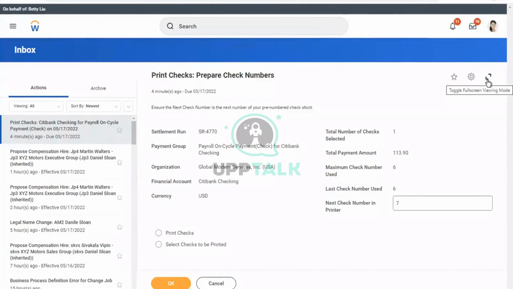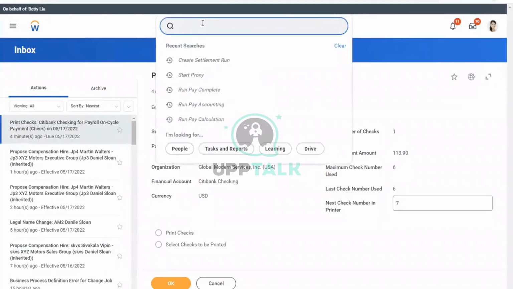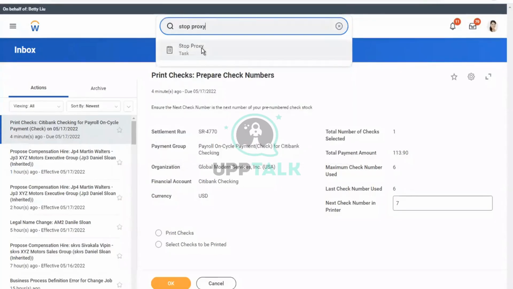After completing the settlement run, only the person who initiated it will receive the paycheck. Correct. I will explain why. Behind the screens, we have some security things to stop proxy authorization. I'm exiting at this moment.